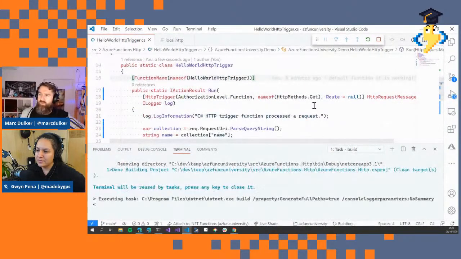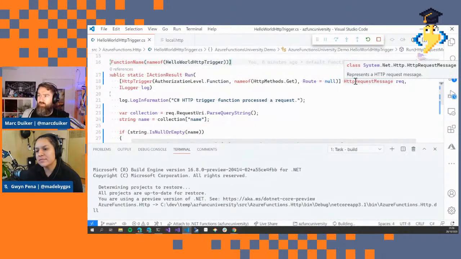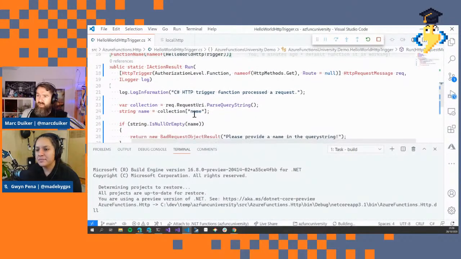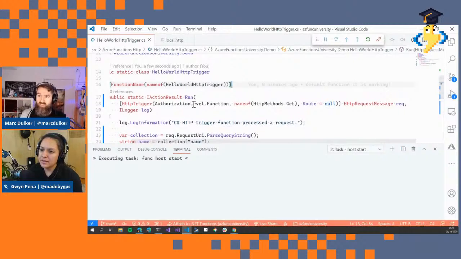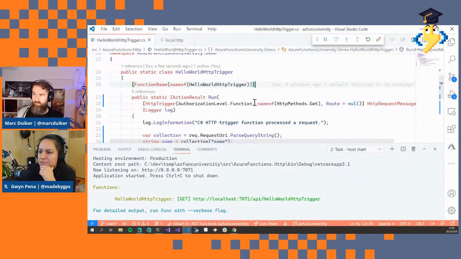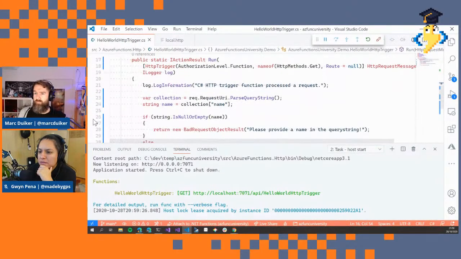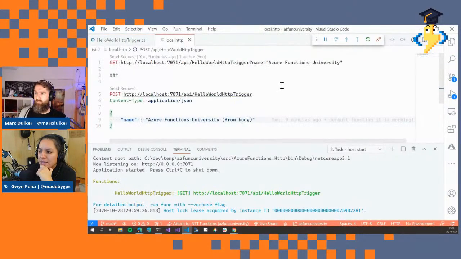Note what we have changed: we changed this type from HTTP request to request message, and we changed the body of the method itself. But we did not change the function name or anything much in the HTTP trigger. We removed the post, but the get is still available and the route is still available. So our endpoint is actually still the same. So let's put a breakpoint in here, and let's call our function again. Let's do this get request.